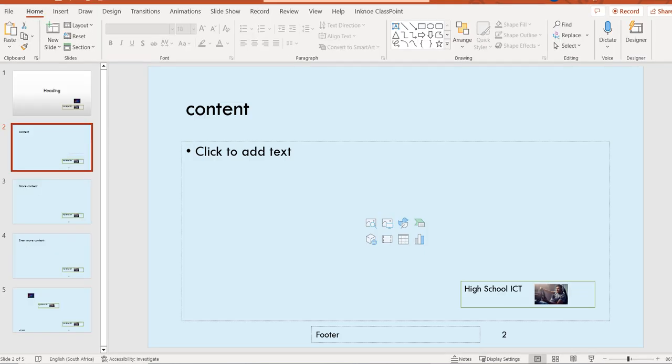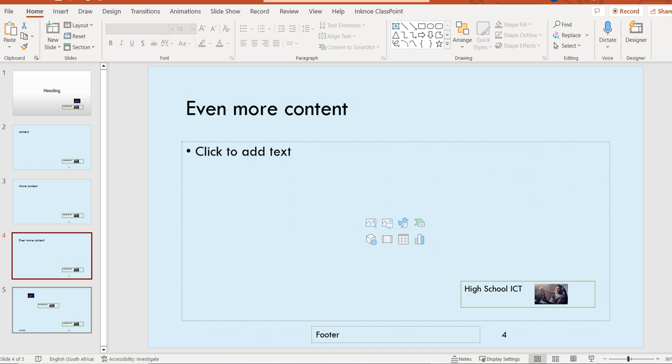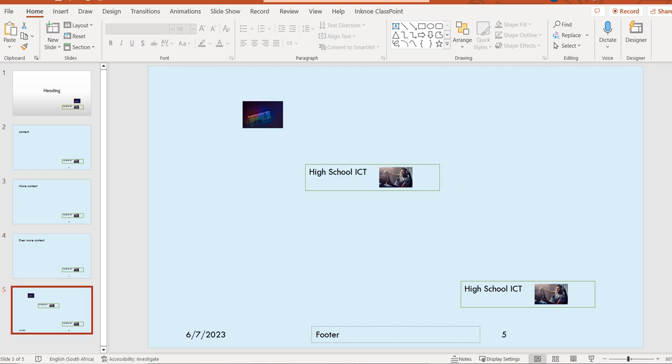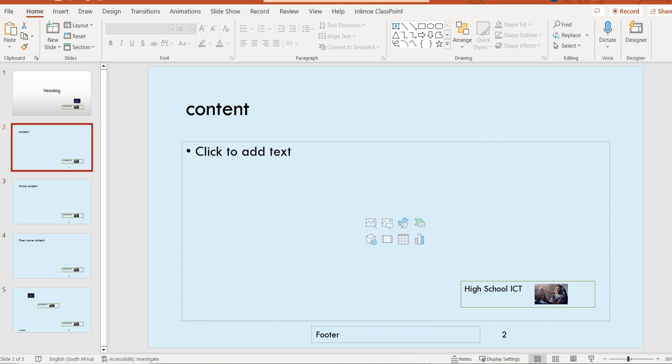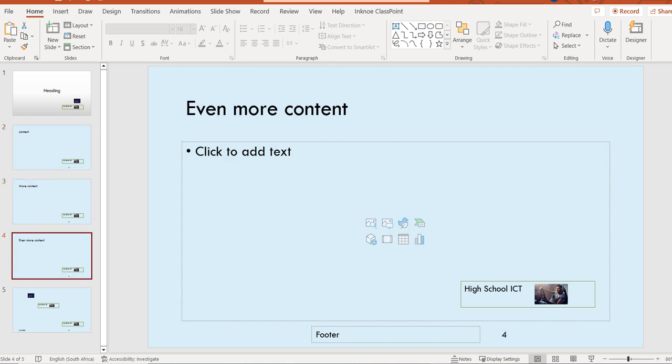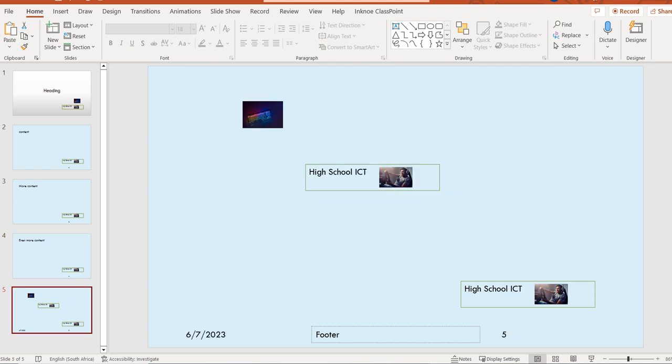So you'll see I only have the footer in these slides, but in this slide number 5, it's a different type of slide that I used. So when I clicked new slide, the theme that I used, slide number 1 is title, slide number 2, 3, and 4 is title and content, and then slide number 5 is blank. So because I used that theme for 3 of my slides, you can see that for slide 2, 3, and 4, I only have the footer and the slide number. Slide number 5, I have the date, and I have the footer, and I have the slide number.